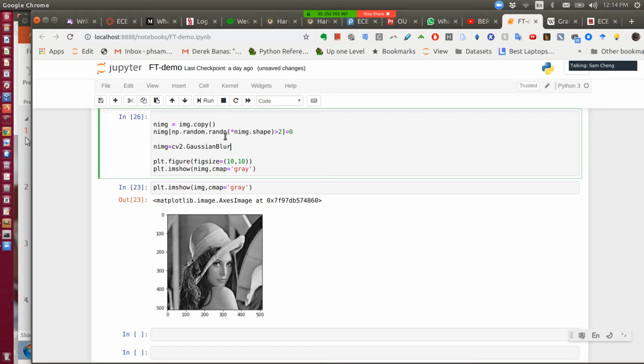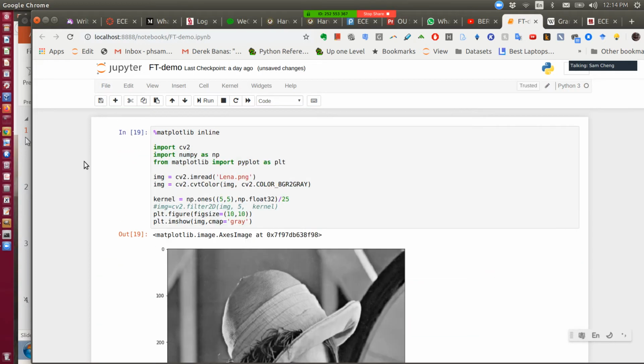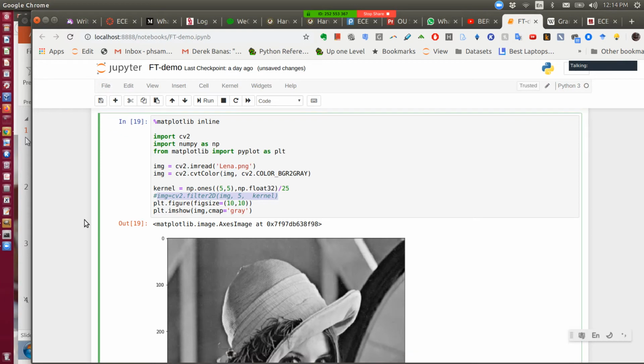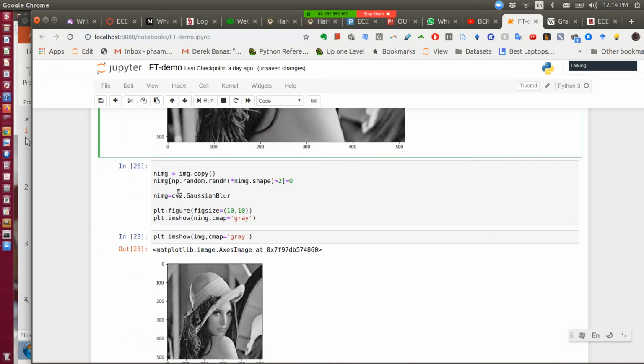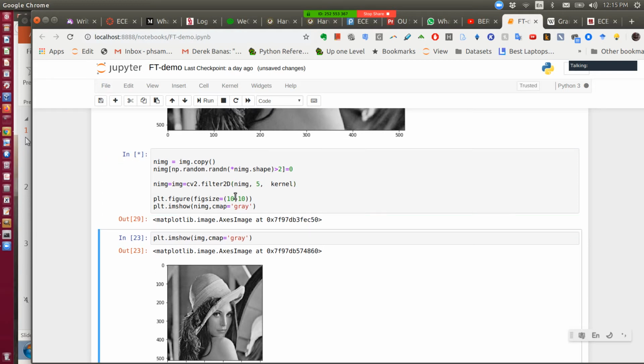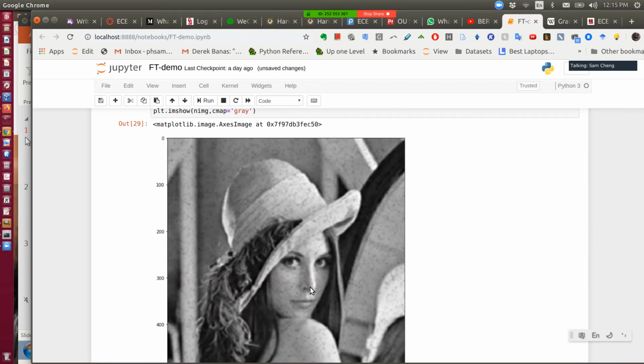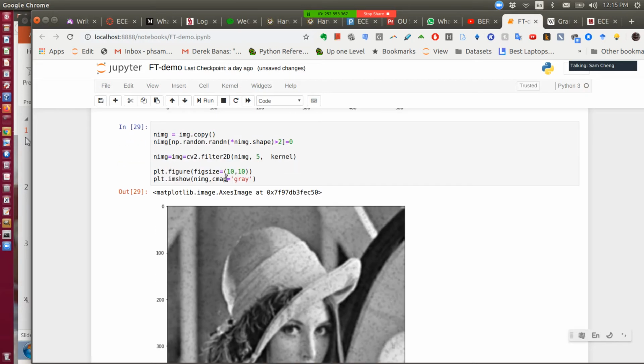I can even try a box filter. I have a box filter earlier, right? Let's try the box filter also. I have the box filter, basically this one, right? 5 by 5 kernels. So this is after the box filter. It just blurs a little bit. It still looks like pretty much lots of artifacts.